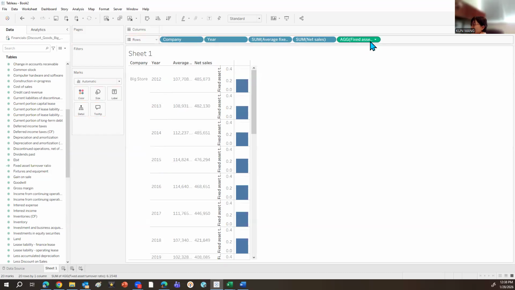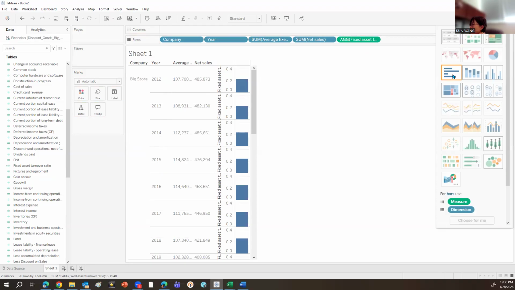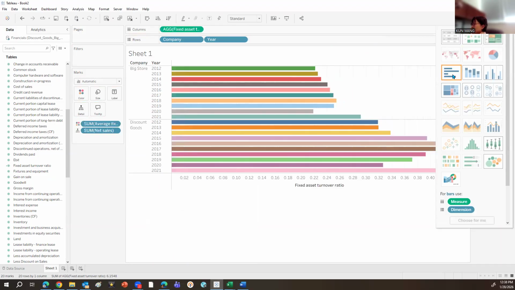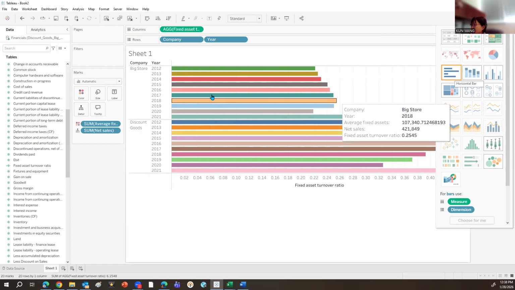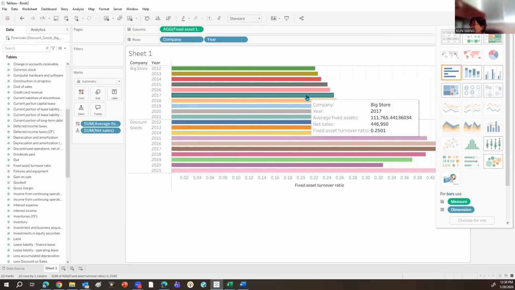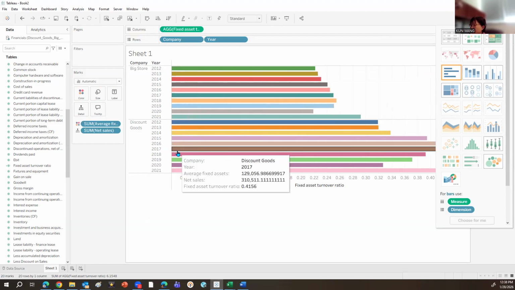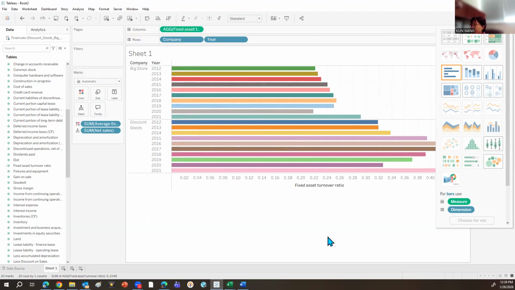And be careful, don't change this to discrete. Otherwise, you need extra steps to do the chart. Okay, now I can click on show me and click on the side-by-side bar. I think, the bar, the side-to-side bar. And you can see we have a visualization for the ratio for both companies across years.